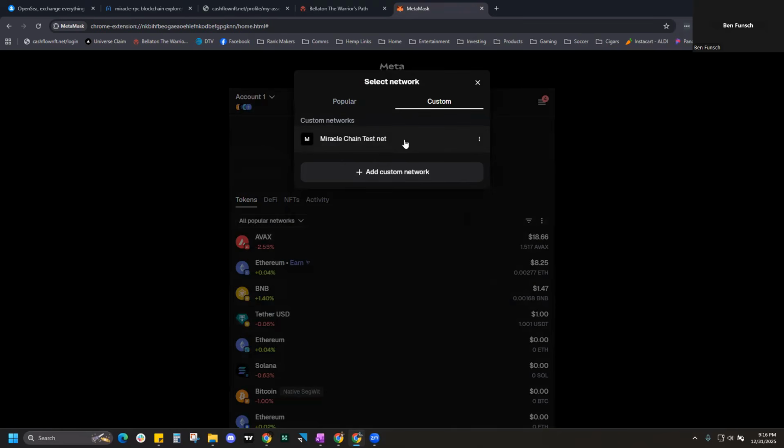Now, how do we add the Miracle Chain mainnet that's now live and active in our MetaMask account? Okay, that's step number one after we delete the old one, so we don't get confused. All right, so step number two here is to add the correct one. So we're going to click Add Custom Network.